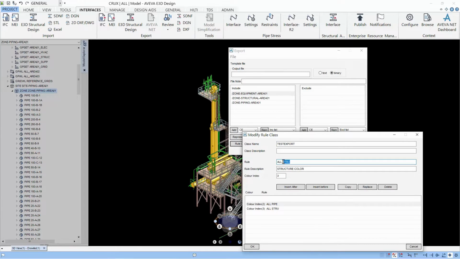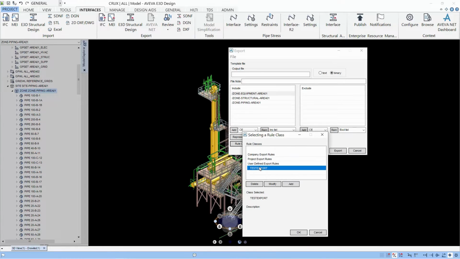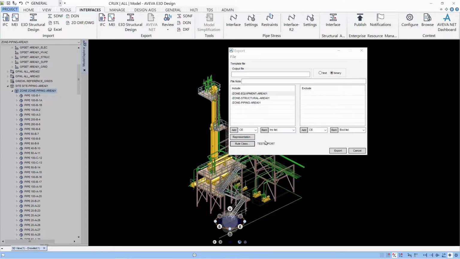In the rule, you can add filters to the elements that you want to export by using the with statement, and you can use that to decide, for example, that different types of piping services can have different colors. Those are the rules we have, so let's save it to the existing test export, and we are going to use that rule class in our export.